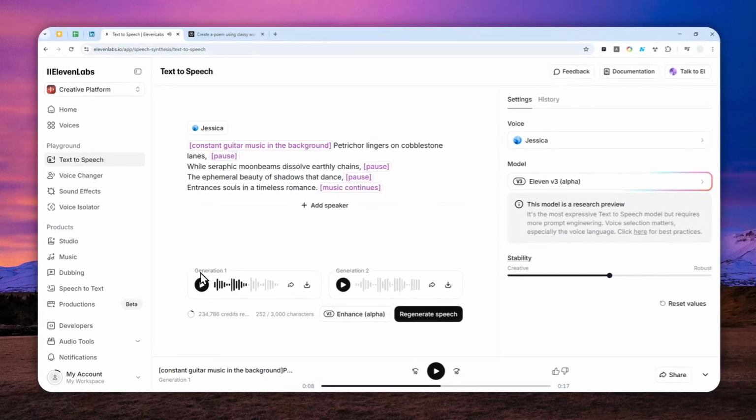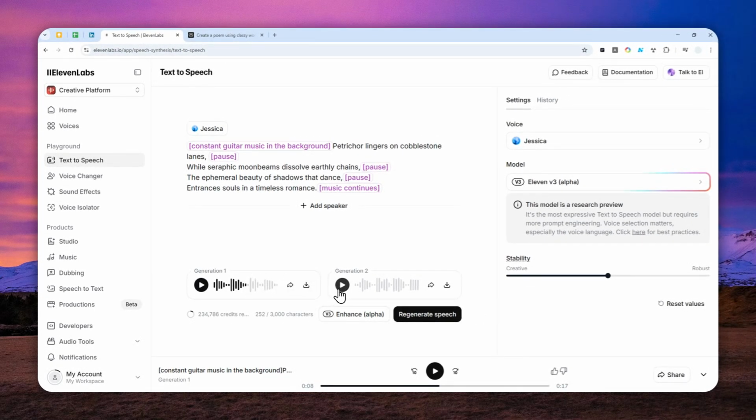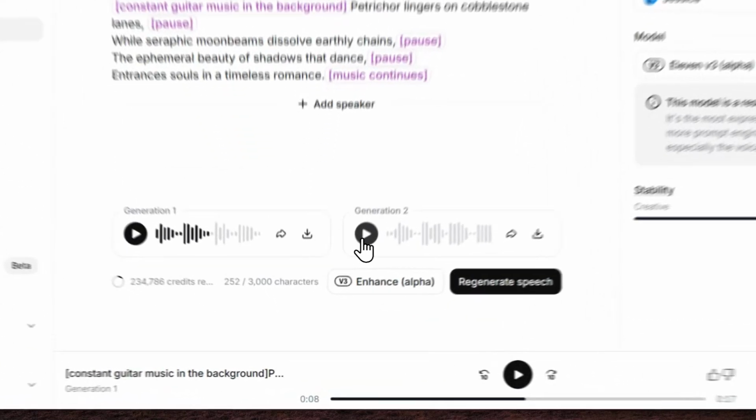Okay, the music, the guitar is definitely there, and there's also this version which is very interesting.